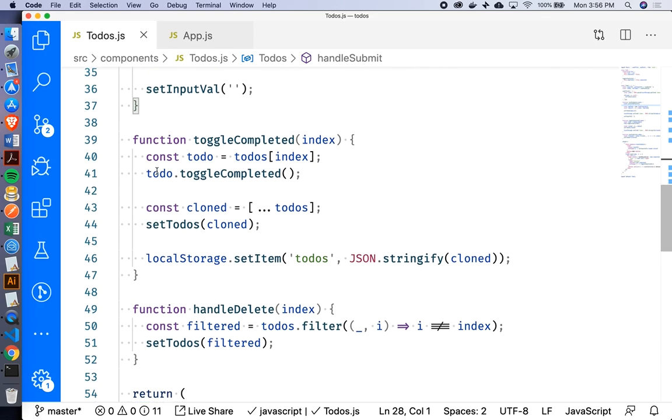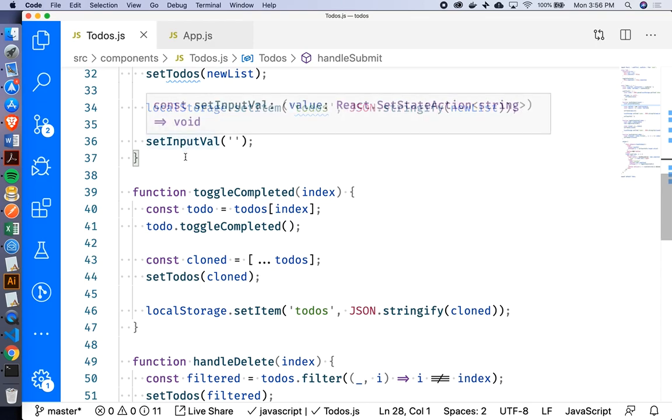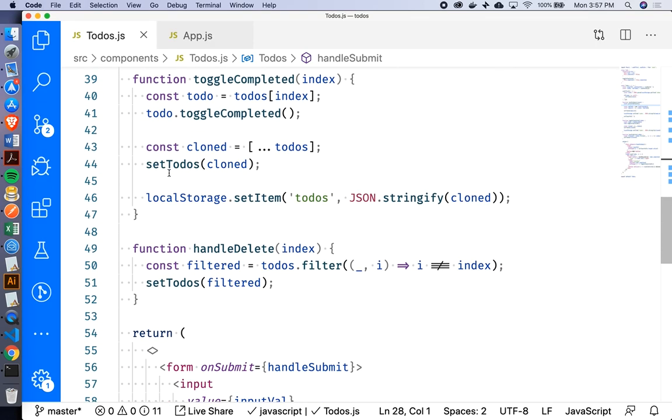Okay, so let's keep going. We set input val. That resets the input, which just creates a nice user experience. All right, line 39, toggleCompleted.